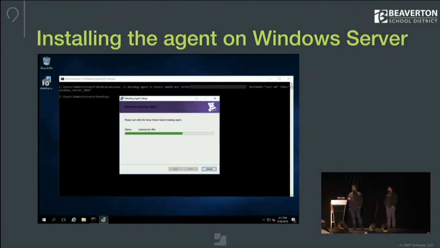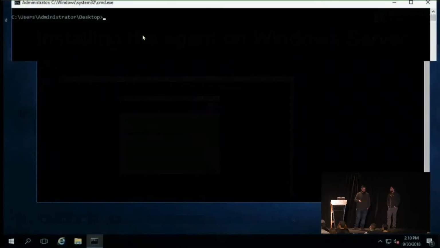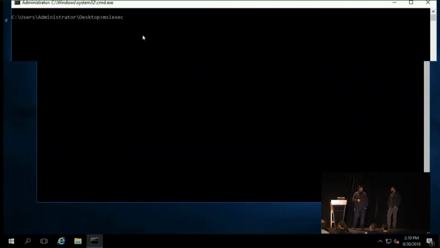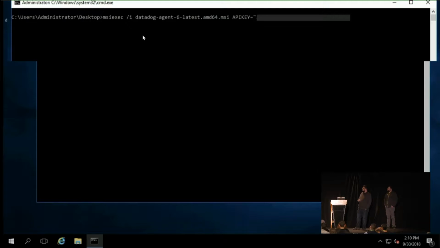Not everyone has an Ubuntu or Linux-based VM, and so I wanted to show, again, on a Windows Server 2016 or whatever you have, you can run msiexec and actually install the MSI for the agent on the Windows Server. Here I copy and pasted it. You're welcome. This tool also allows you to custom tag, like the host name of the server or any other kind of tags you want to add.